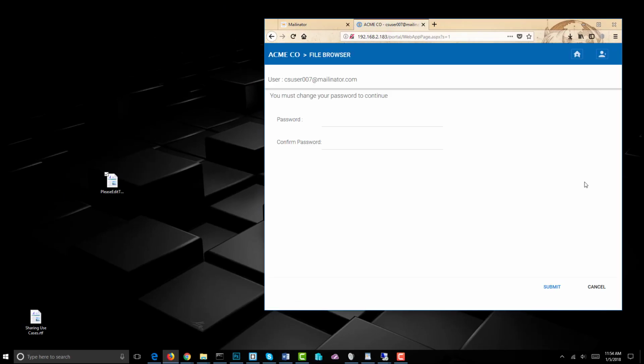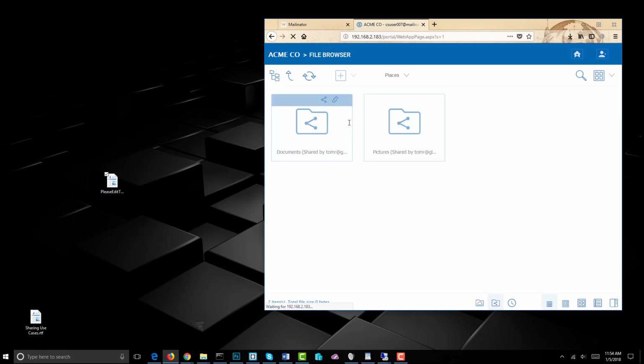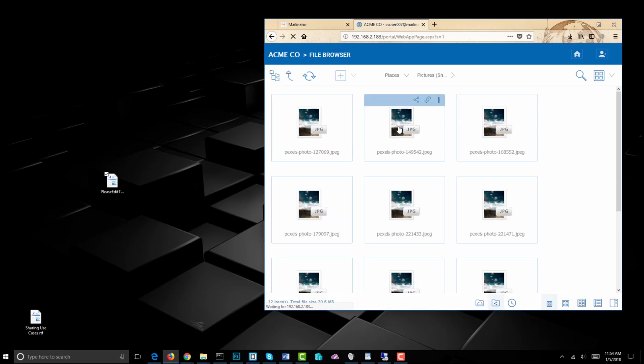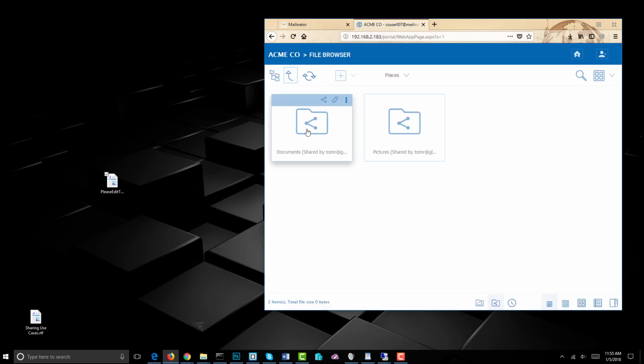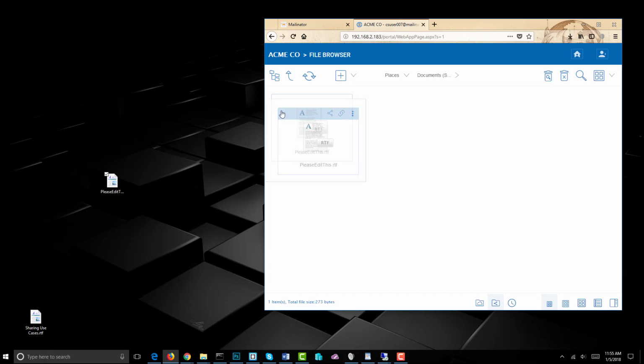Now the first thing it wants me to do is change my password to something I can remember. And there's the folders. Notice that the Pictures folder that was shared earlier is also here because CentreStack remembers that. And since this is the same user, it allows them to access previous shares as well as the new share. So I'm going to go into the Documents folder, and there's the document. I'm going to click the little menu and hit Download.